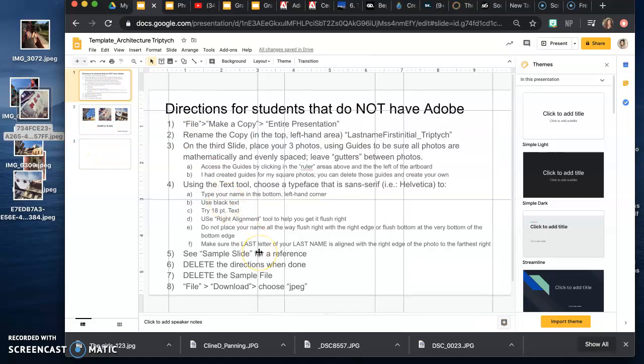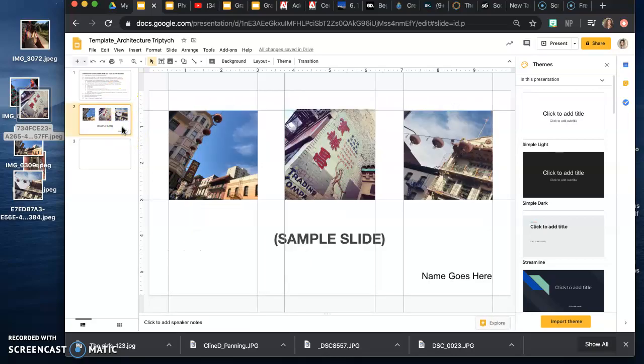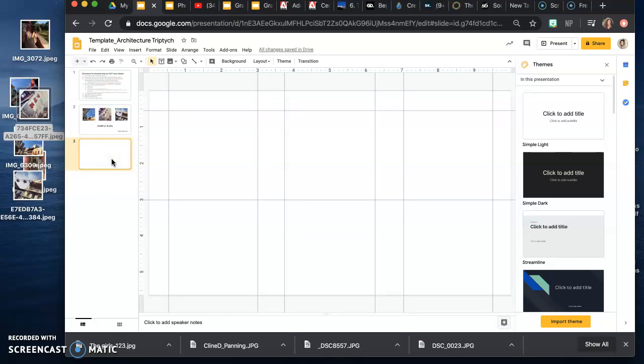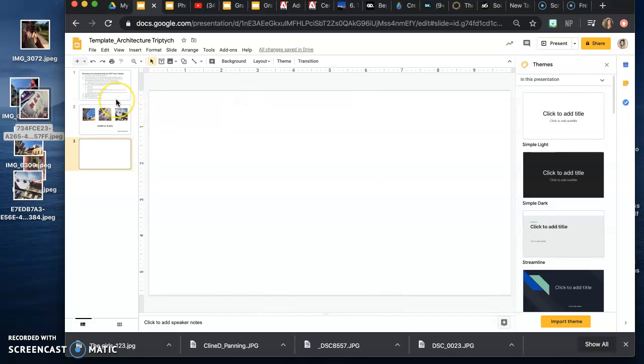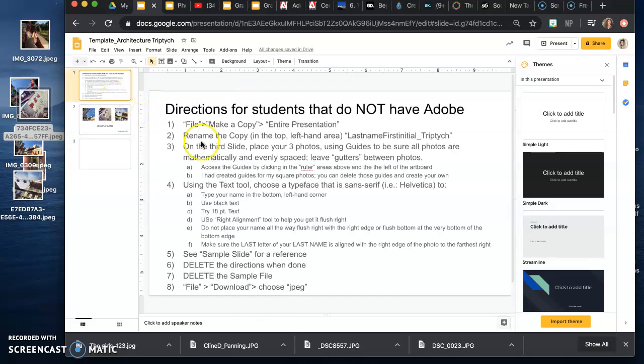And then when you are done, you're going to delete this slide and you're going to delete this slide, so all you have is your slide. And you need to get rid of those guides, so I'm going to go ahead and get rid of those guides one more time by going to don't show guides. There we go. Otherwise they might show up on your JPEG. I don't know, I haven't tried it yet.